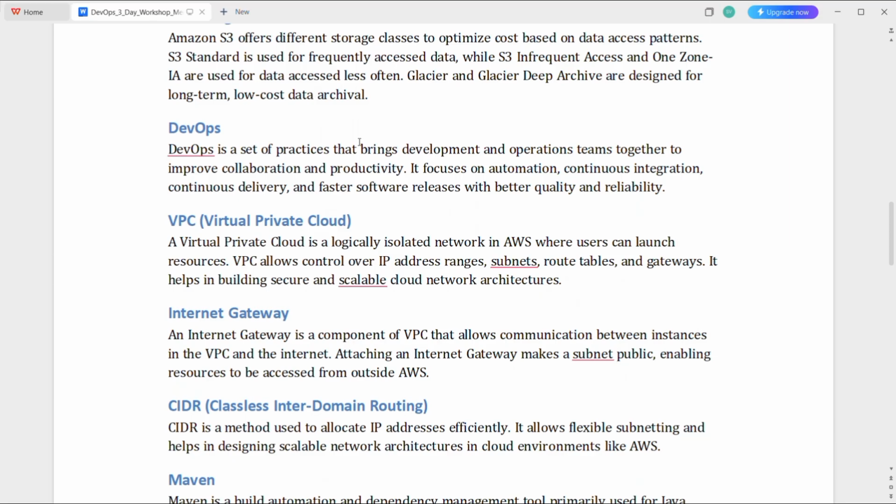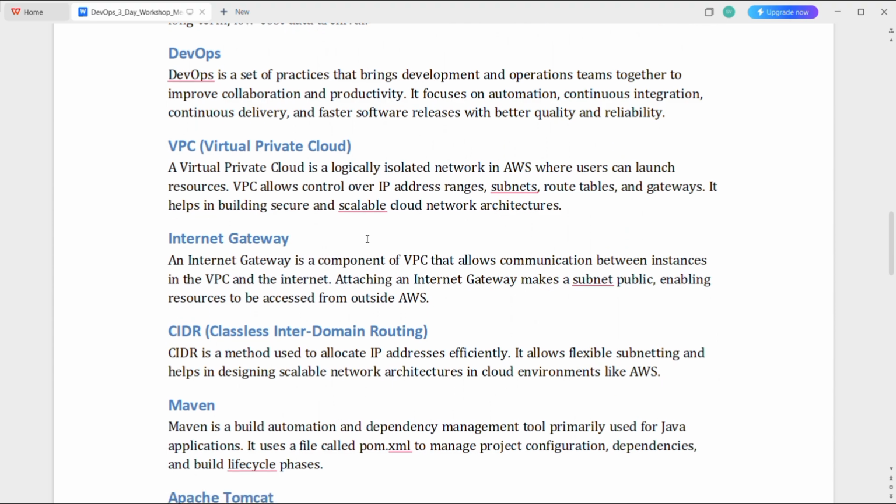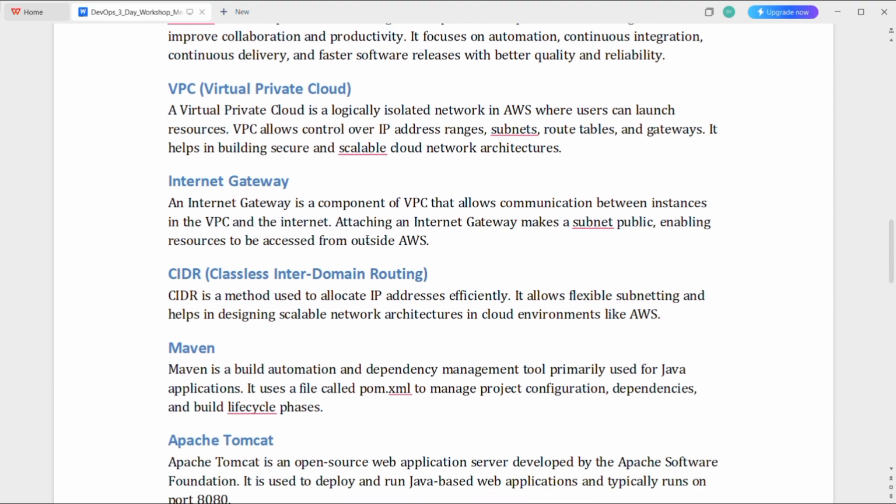And here S3 provides different storage classes based on how frequently the data is accessed. So this one is used for frequently accessed data. And VPC is Virtual Private Cloud. VPC is a private network in AWS where we can launch resources securely, and an internet gateway allows communication between a VPC and the internet.